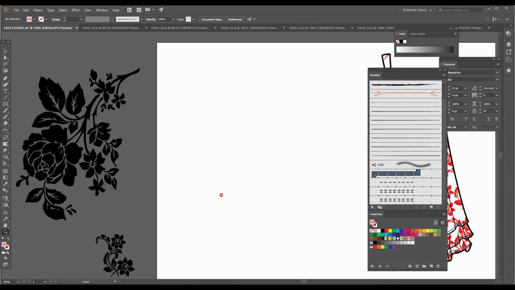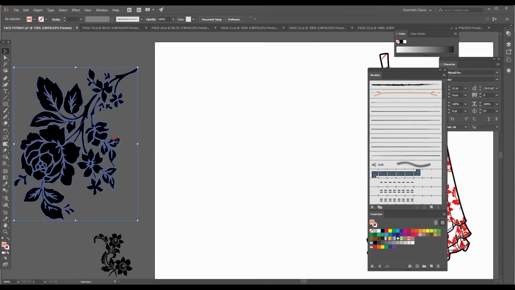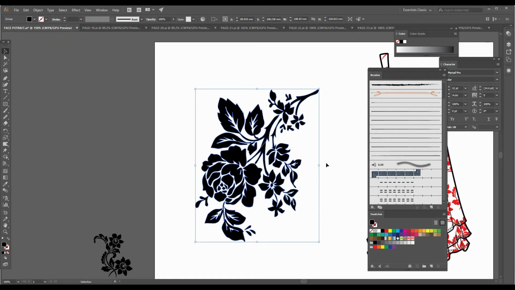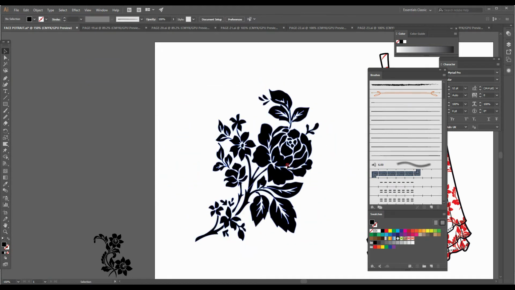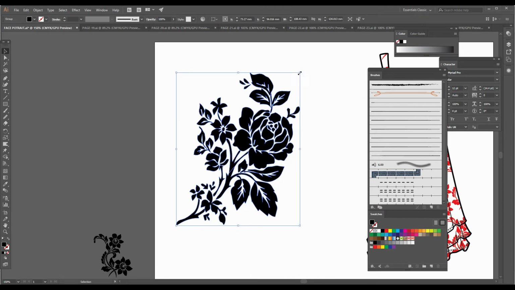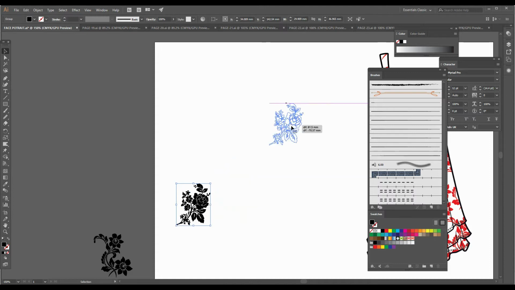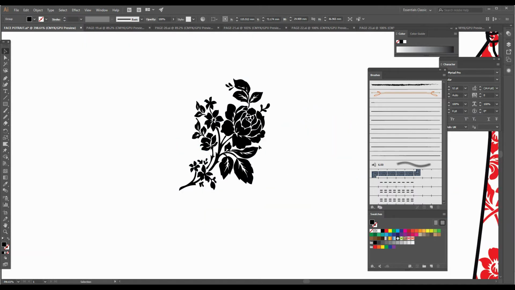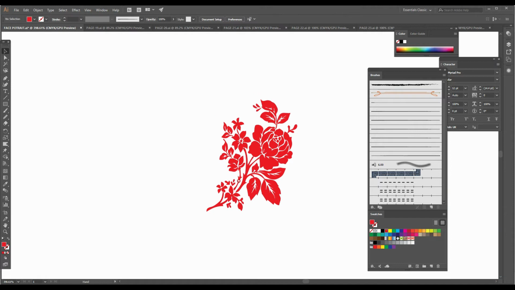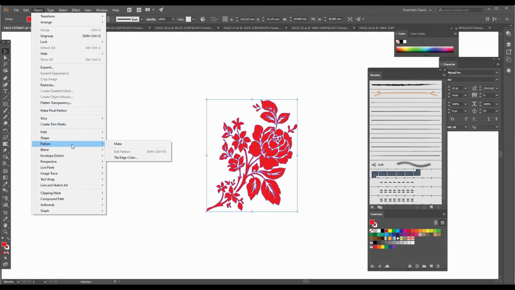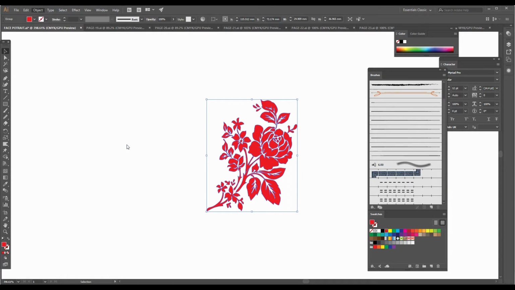For that, I'm going to show you an example with this motif which I have already created. I'm going to turn it 90 degrees, and the first thing I'm going to do is reduce the size of this motif. I am going to change the color of this rose motif to red, and then all you need to do is go to Object, click on Pattern, and Make.